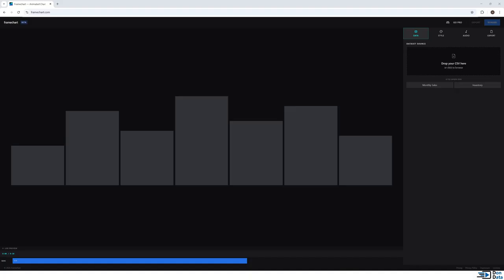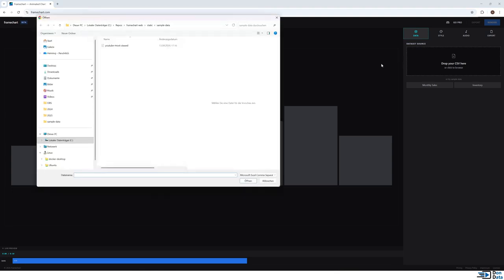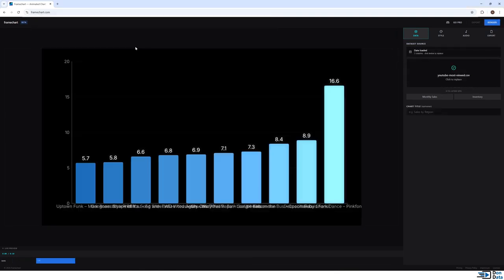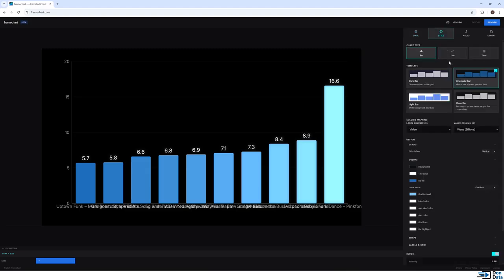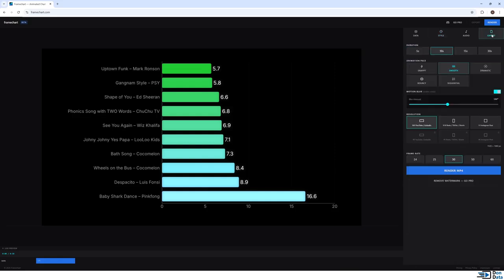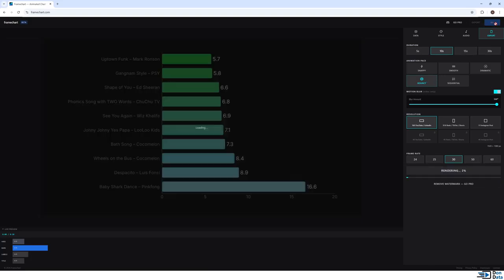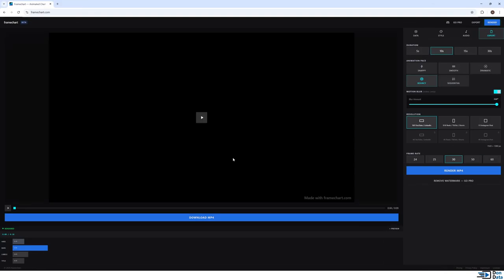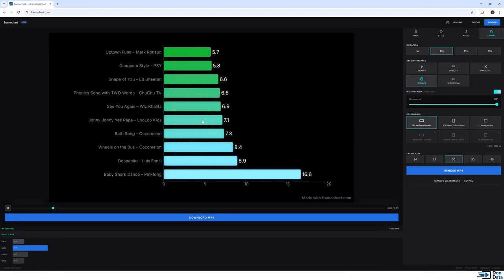And this is how it currently looks, framechart.com. I can upload a CSV file here, and I already get a preview of the last frame of the video. And then I can pick a different template. I could go for a line chart, or I could make it horizontal. I could also go ahead and change the color of the bars. And I can then, on the export page, add a little bit of motion blur. And then I simply hit export and I can see the preview, and I can also download the video. That's it. That's the whole workflow.